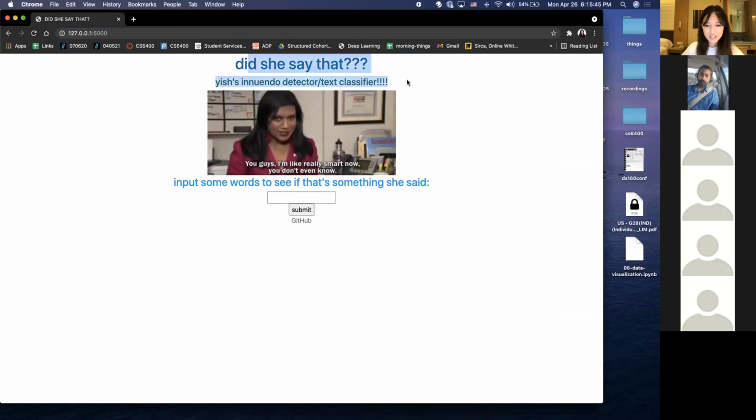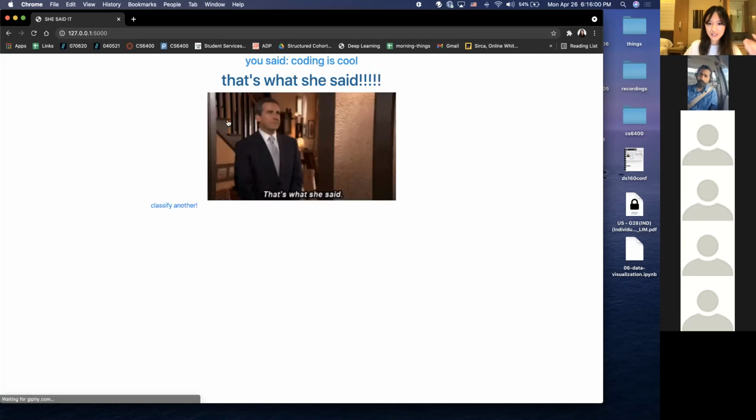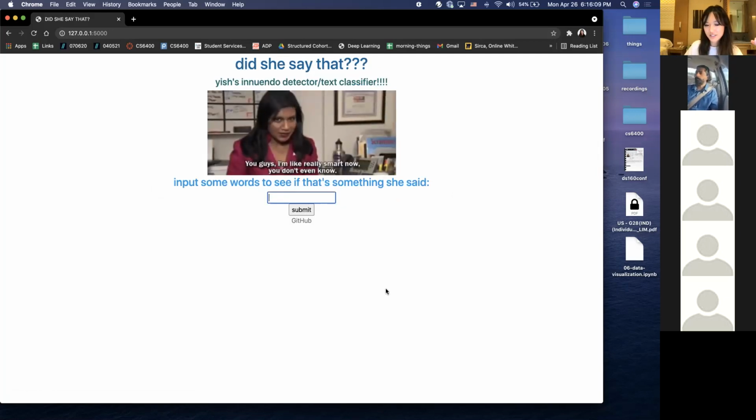As you can see, these are HTML. I even embedded a GIF here. I can put in some words, maybe say like, I don't know, coding is cool. And if I submit, it runs my text through a model and then gives you a prediction. And then I also have a link to classify different texts. So this is what the front end could look like. This would be good if you have maybe a classification or a regression model where you just need to take in some inputs, run it through your model, preprocessing also okay, and then spit out some output.